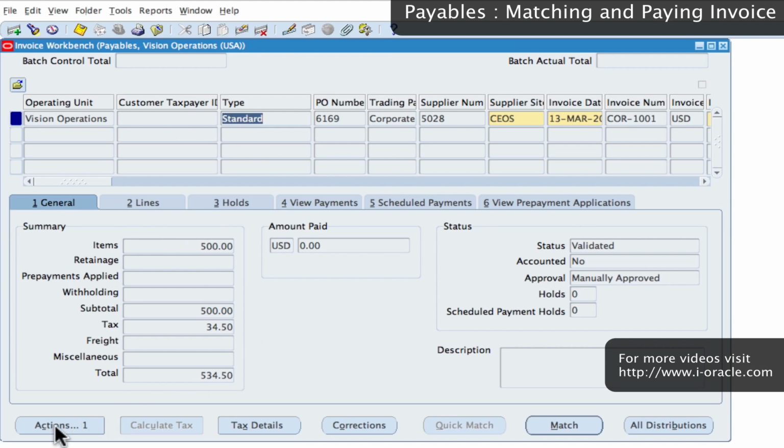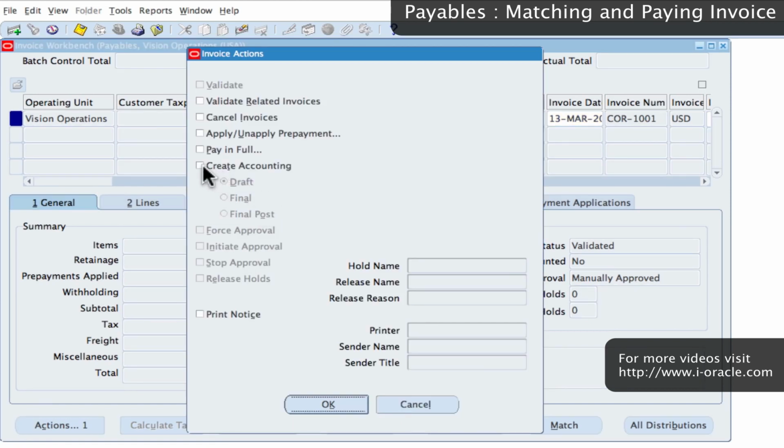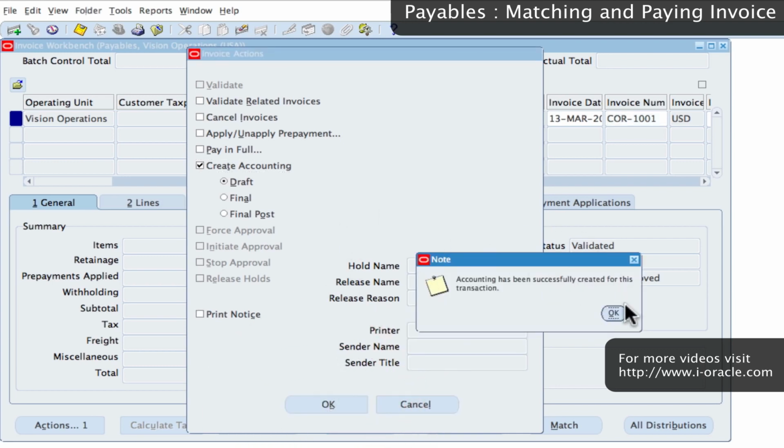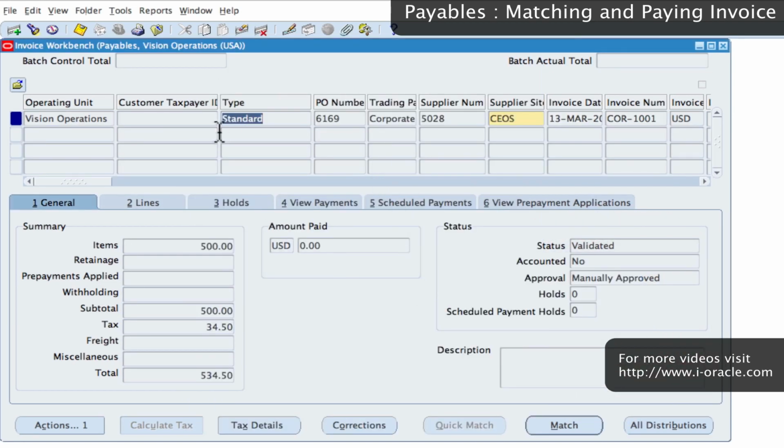Other things that you could do is generate the accounting just to view the accounting transactions that have been generated by this invoice. If I go to Actions and select Create Accounting and click on OK, that creates the accounting transaction and all the examples of the different accounting transactions, the debits and the credits, just for you to view before you actually do the final posting to General Ledger.